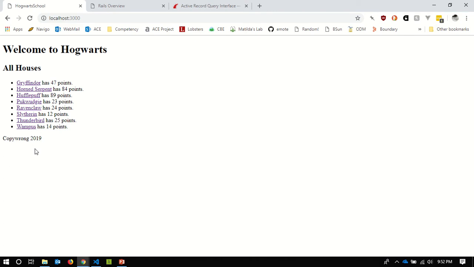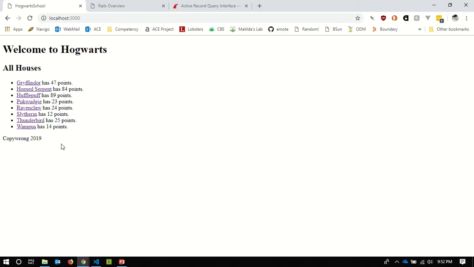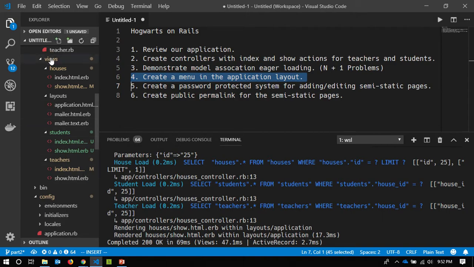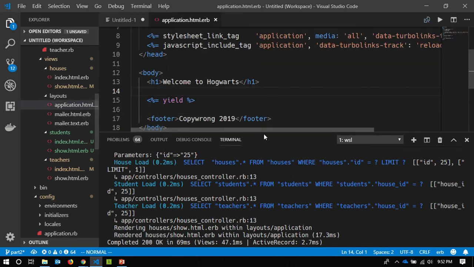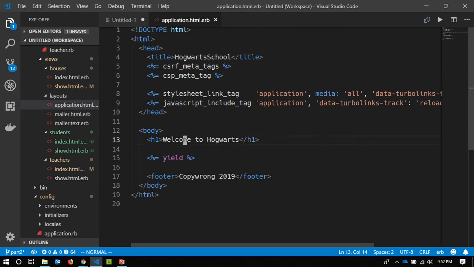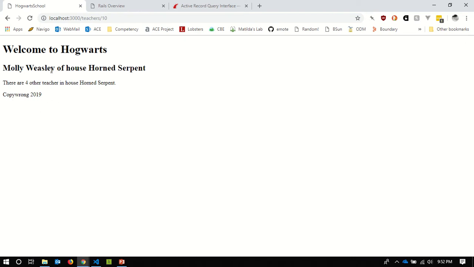And so that is going to happen. I want that to be present on all pages. And if we think about our overview here, we remember that every view gets injected into an overarching layout. And that's in the view layouts application.html.erb. That's where that overarching layout is. In the first video, we saw that I put, welcome to Hogwarts inside of an H1, a little footer message. That's why this and this are present on every page that we navigate to.